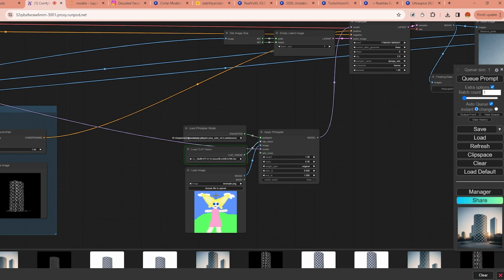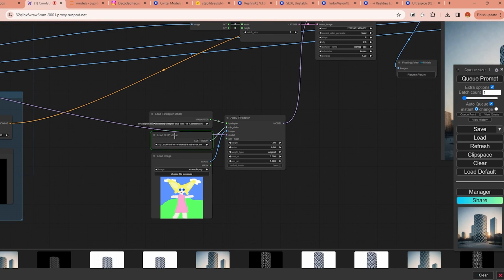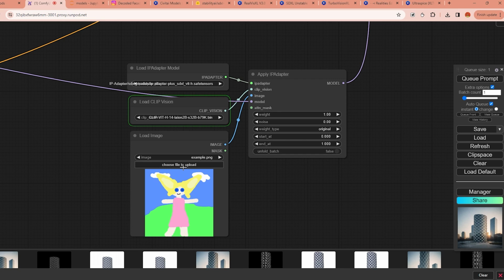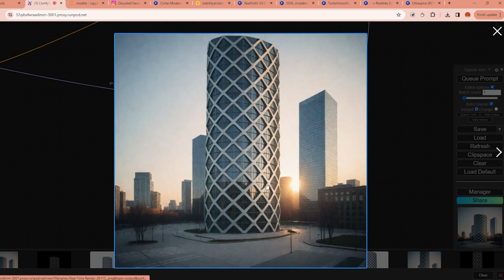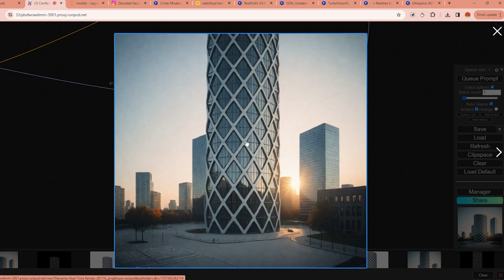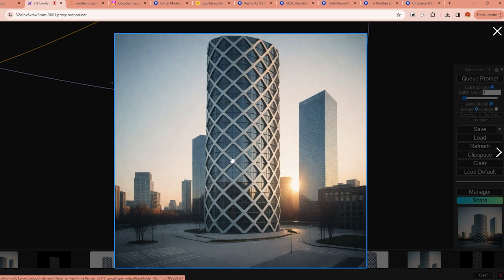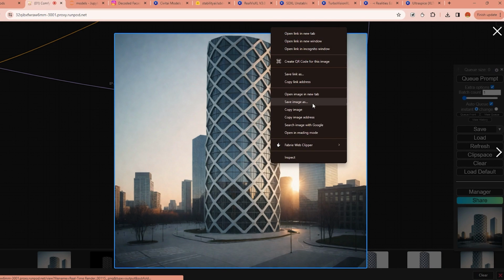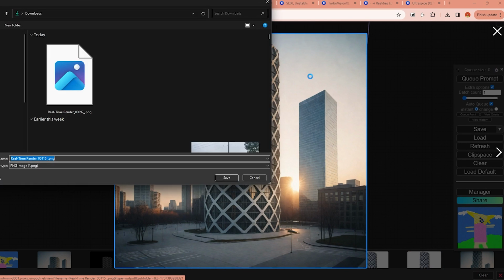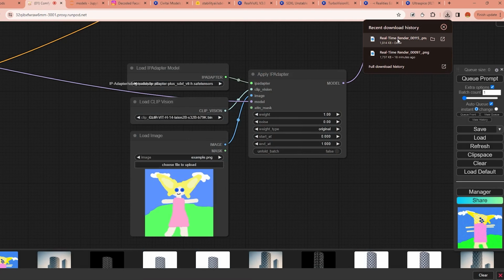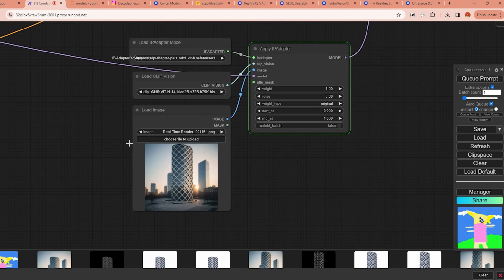So right now it will also use a reference image, but it's currently using this one. I will find one of the nice images we got, for example, to use as a reference. Let's say this one. I will download this image, and then from here we can place it in this part. So now we will use this image as a reference.